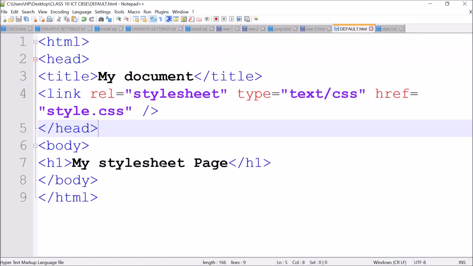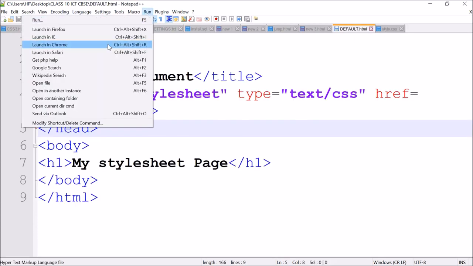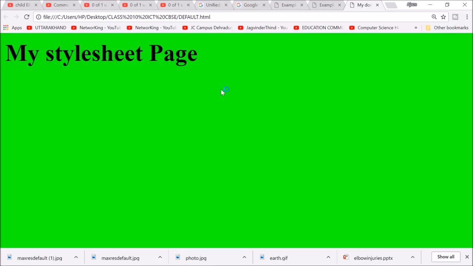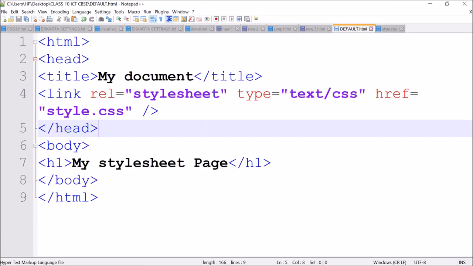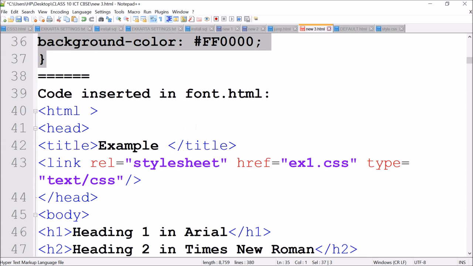You will be able to see, because there is no styling here, the style is given outside. So I want to just highlight this. Let me run it. See, this is the green color. Okay, this is done. Now let us come to the font.html.